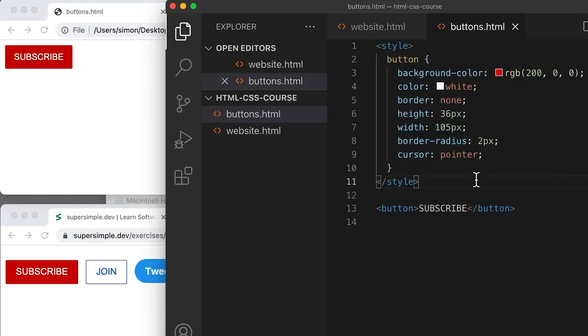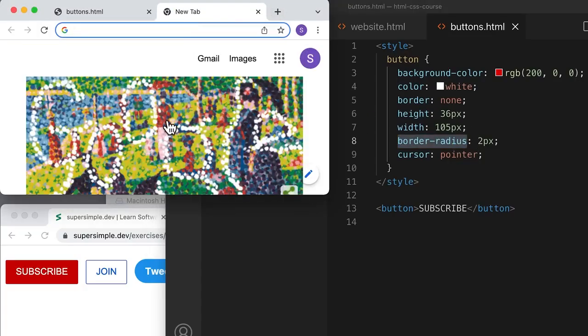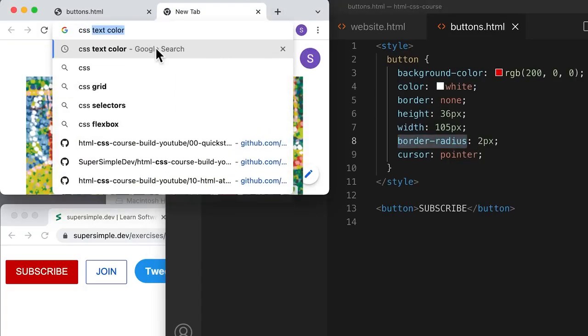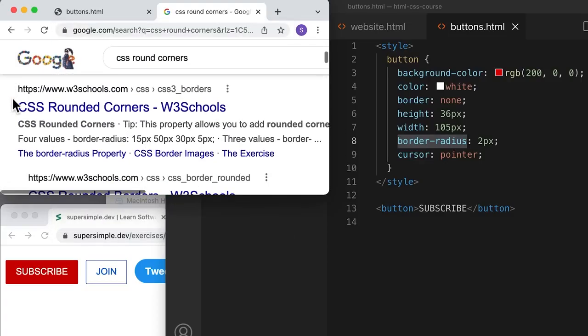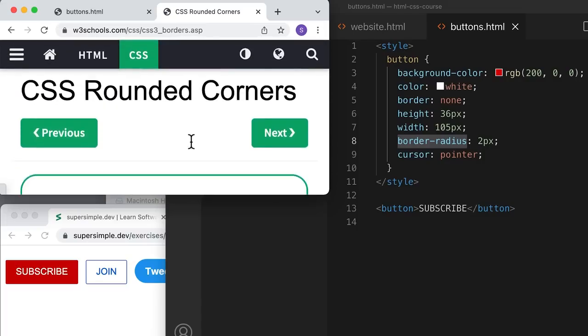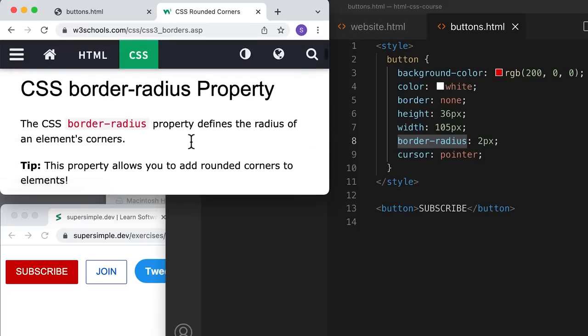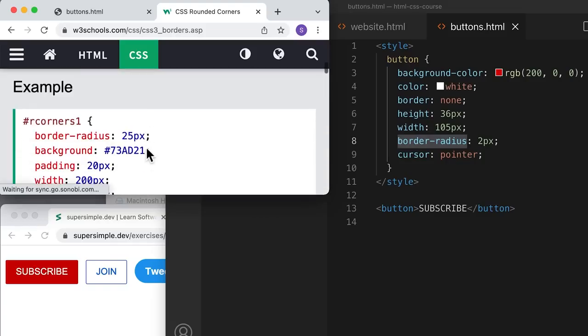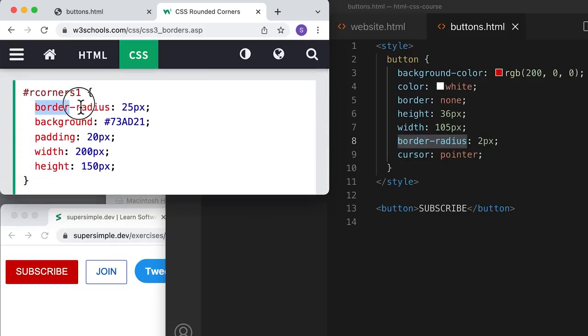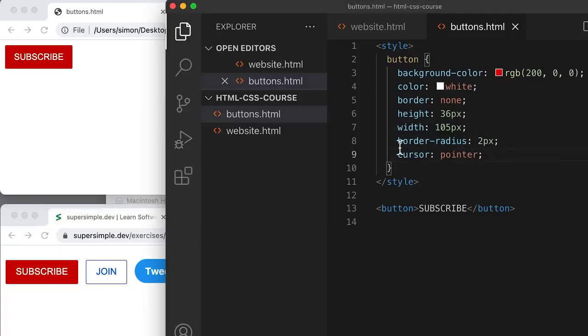Usually when I don't know the CSS property for something, for example, if I want to create rounded corners, I would go to Google and search something like CSS and what I want to do. So let's say I want round corners. And usually the first few links give some really good suggestions on what the property is. So here right away, we have the border-radius property in the first link, and it gives us some sample code that we can use.